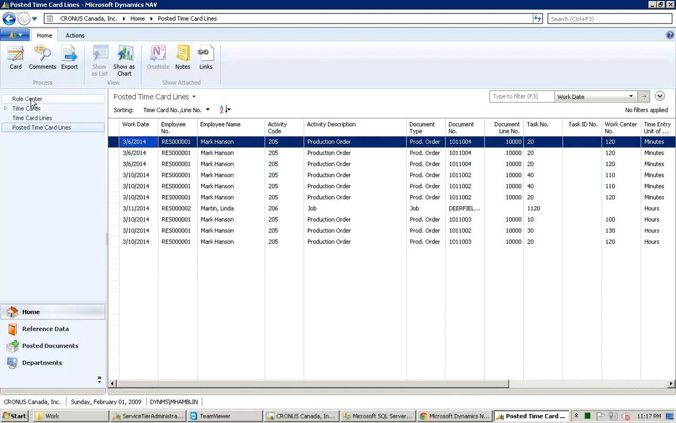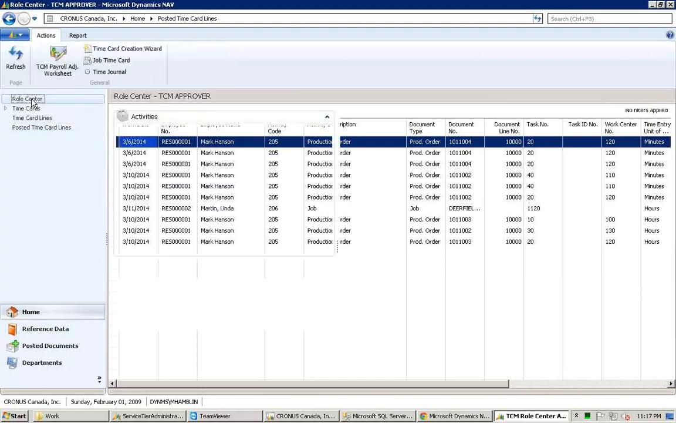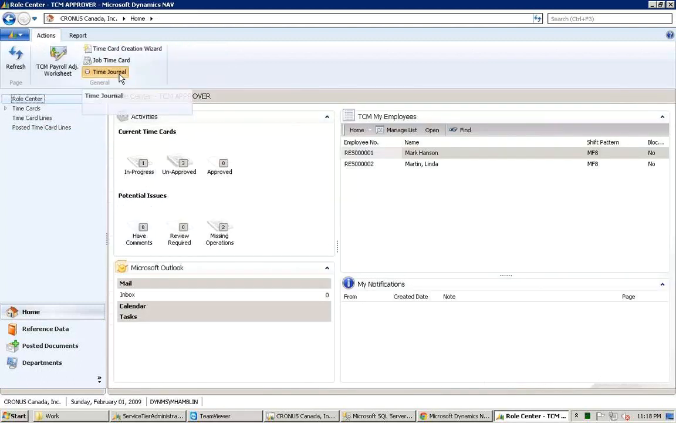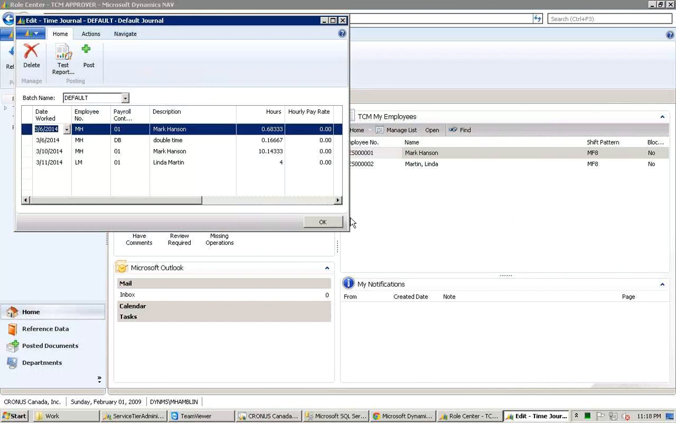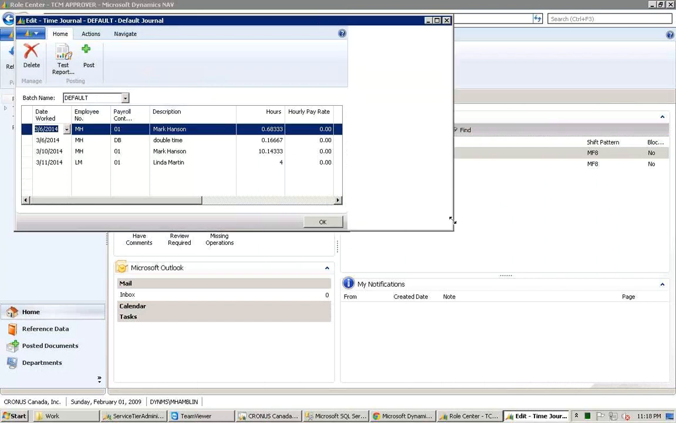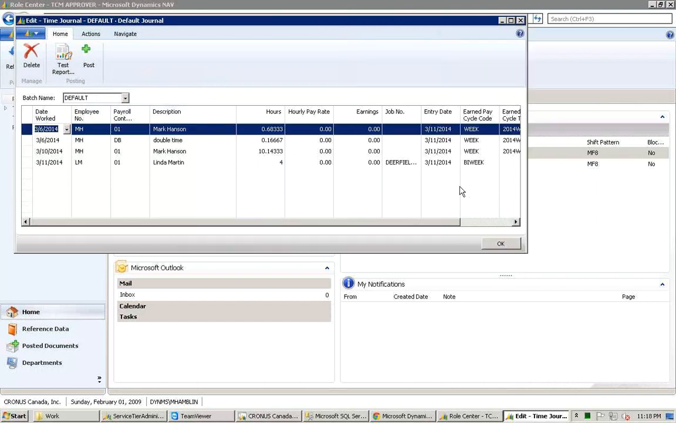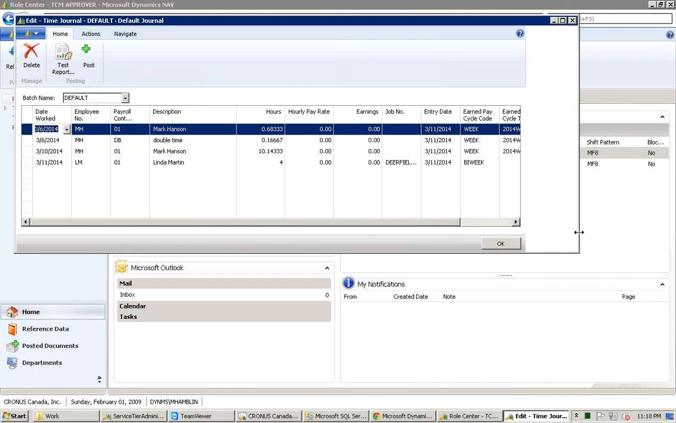And then what I can do is I can go in and I can actually look at that time journal. So this time journal is actually the time journal from Serenic. So this is the payroll portion of the system. Not really the time collection module, but it is part of NAV.